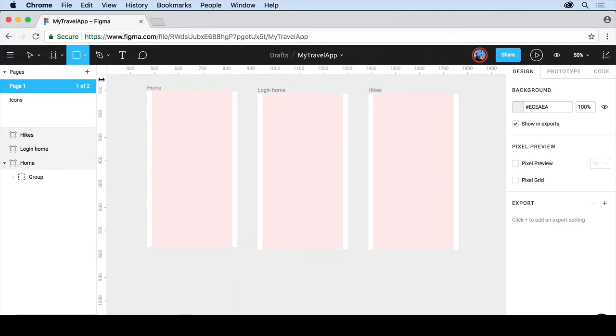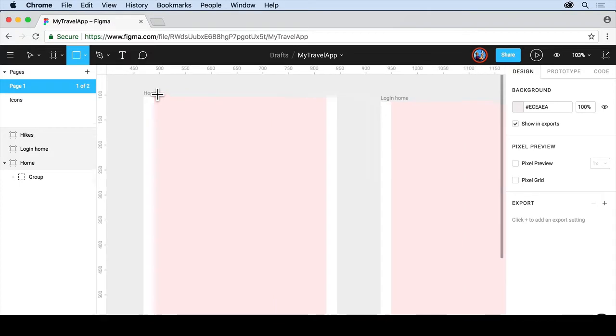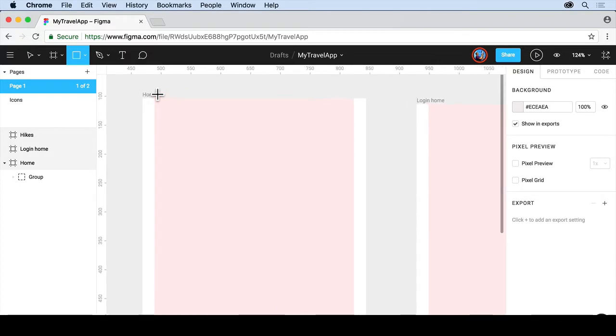Click on the rectangle tool, and I'm going to zoom in a little bit up here. So I'm going to press Command and use my scroll wheel on my mouse. You can press the plus key. You can use it a lot of different ways actually.